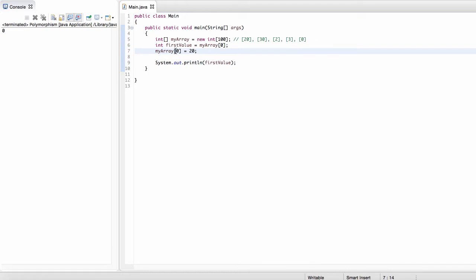So what line 7 does is it goes inside of myArray, then it goes to the 0th index. It has a value of 0 originally. Then we set the value at index 0 to 20, so that gets changed to that.